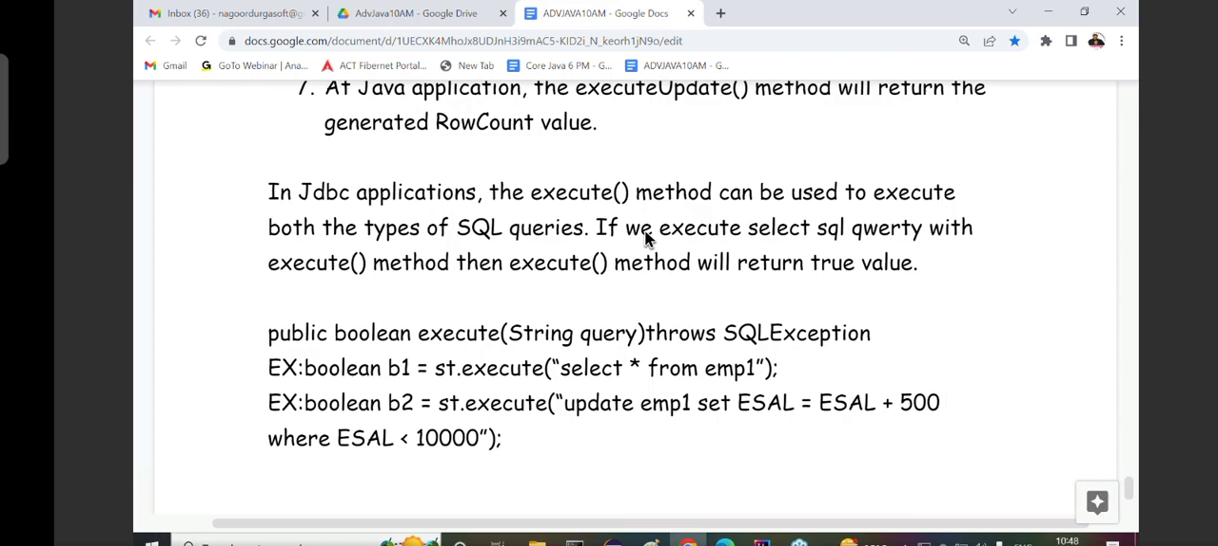What is the identification for us that the execute method is executing which SQL query? When it executes a select SQL query, what is the identification for us? It is executing a select SQL query. When it executes a non-select SQL query, then what is the identification for us? Whether it is executing a non-select SQL query or not. The identification is the return type, the return value of the execute method.